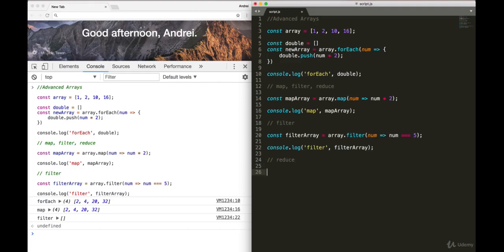What we're going to do is we're going to say const reduce array equals, and again, this returns a new array. We say reduce, and reduce takes something called an accumulator and the number. Now, obviously, this can be any name. Sometimes you'll see ACC for accumulator. We'll just leave it like that for now so you can see. We know what number is. Number is 1, 2, 10, then 16.